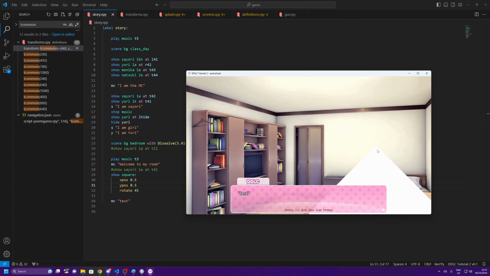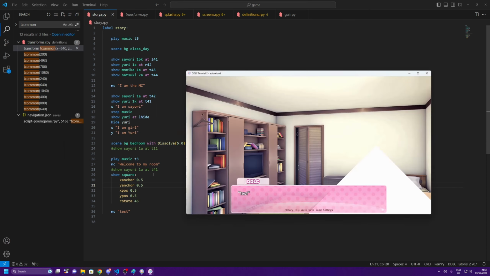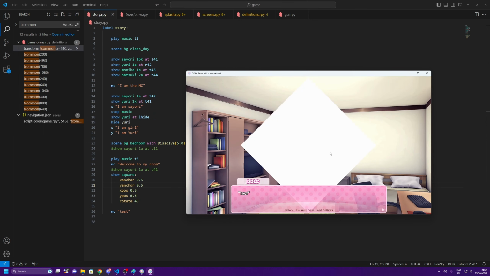Because it's rotating in relation to the top left corner, it's going to do some very weird things. So if you want to do the typical rotation that you imagine as a rotation, you need to set the X anchor to 0.5 and the Y anchor to 0.5 as well, and then it's going to do the rotation as you would expect.